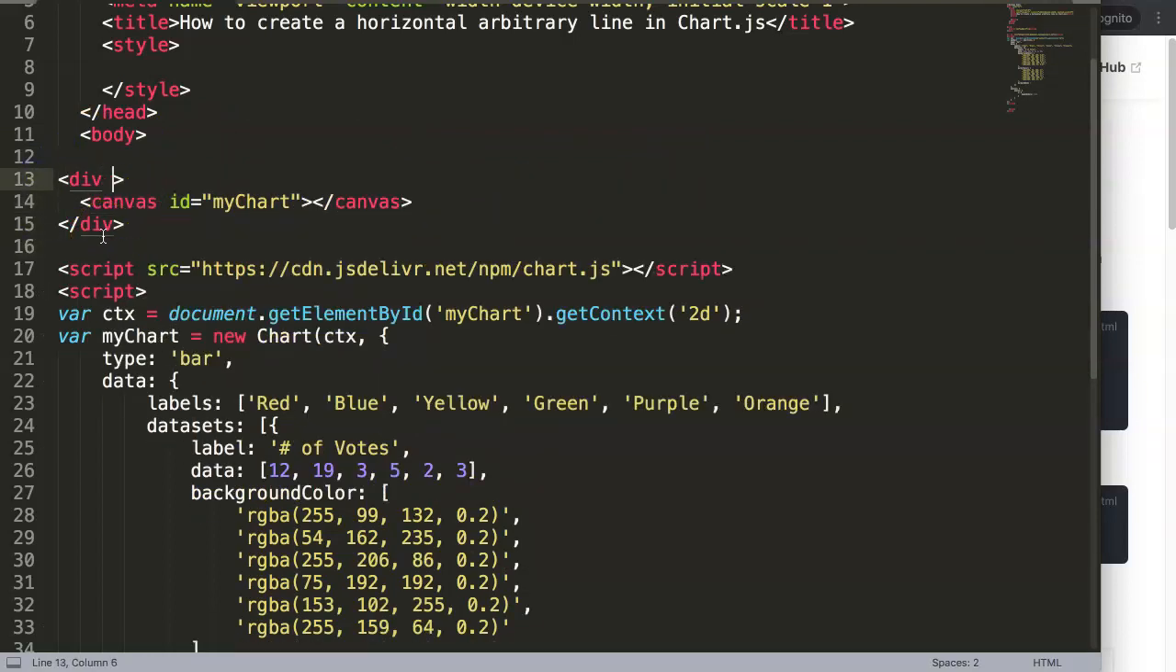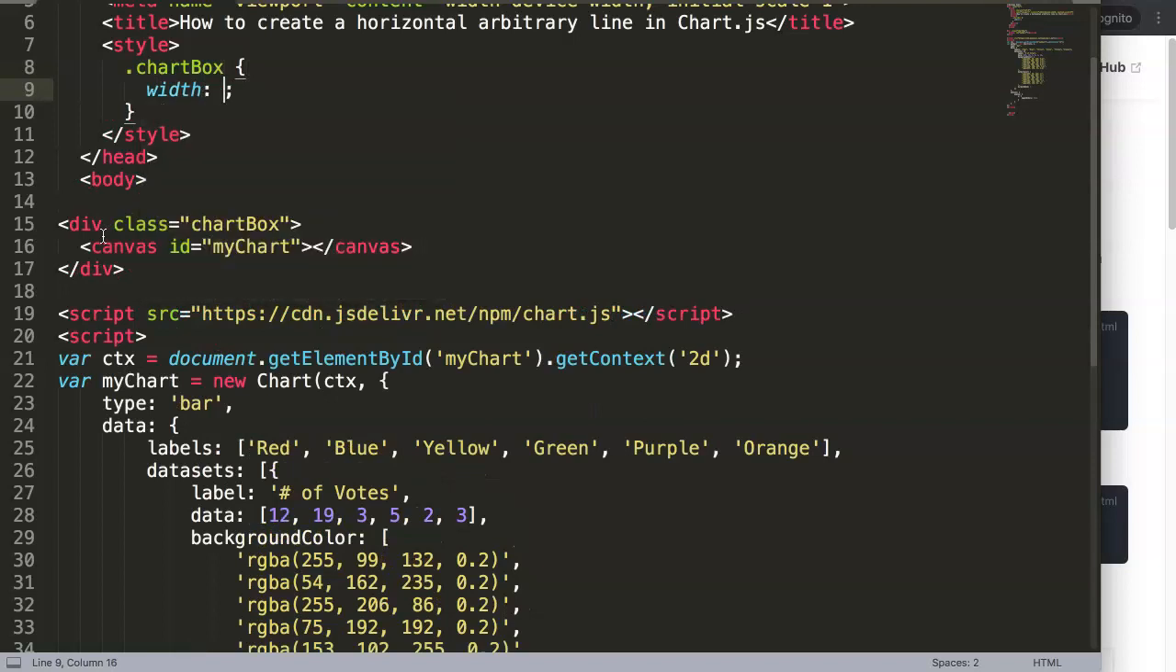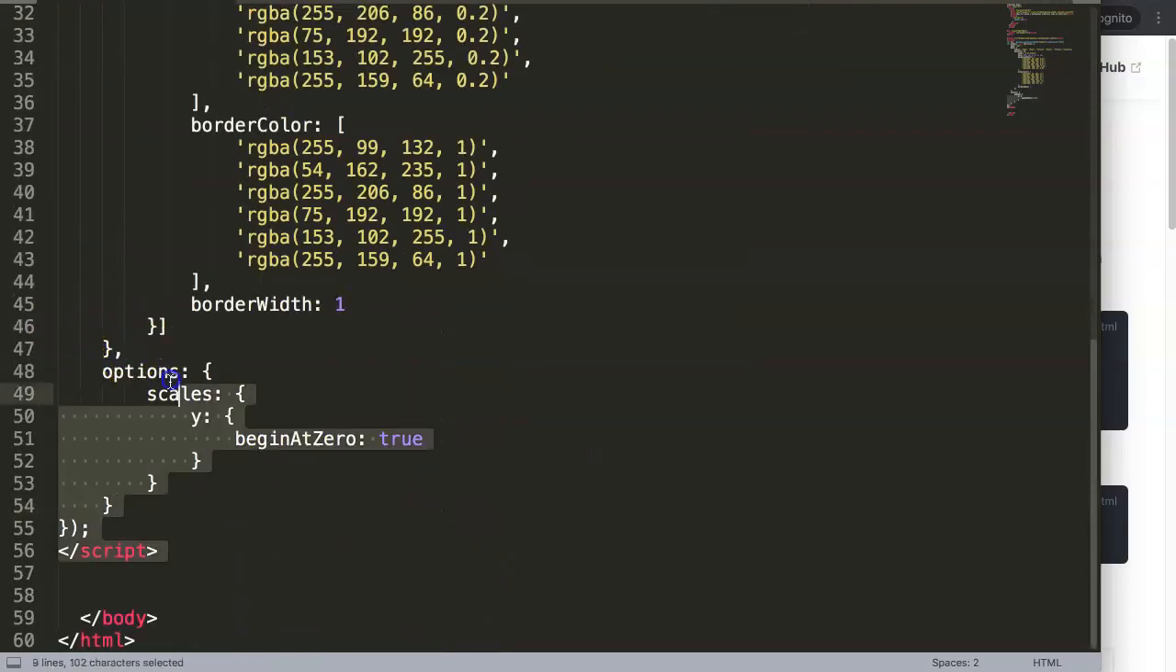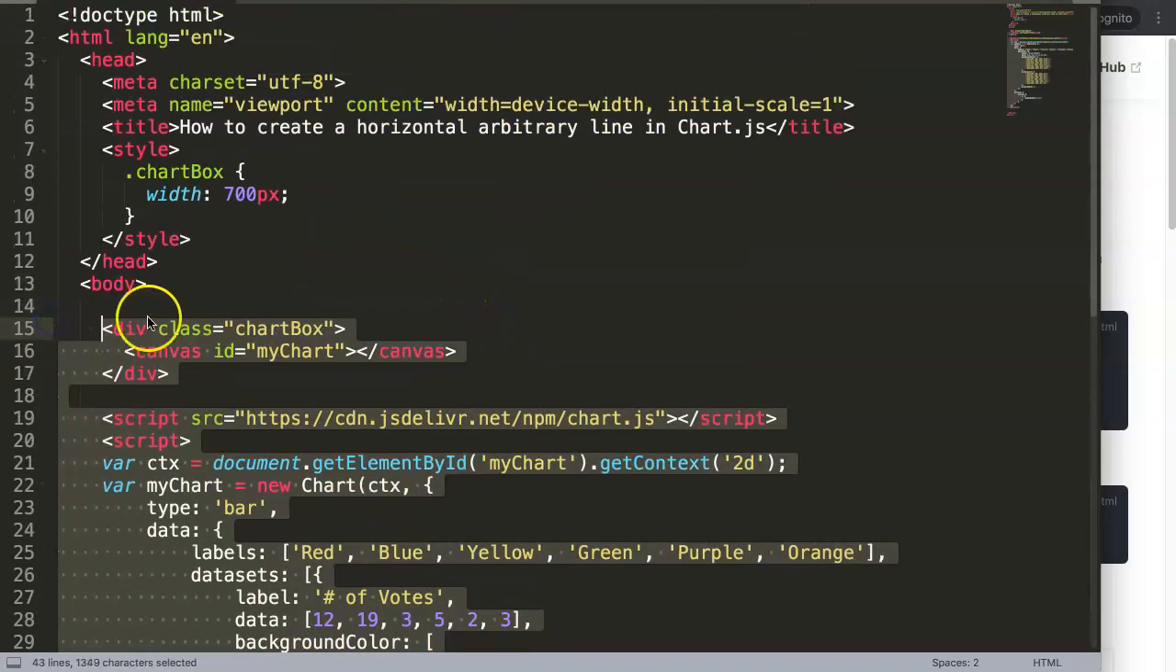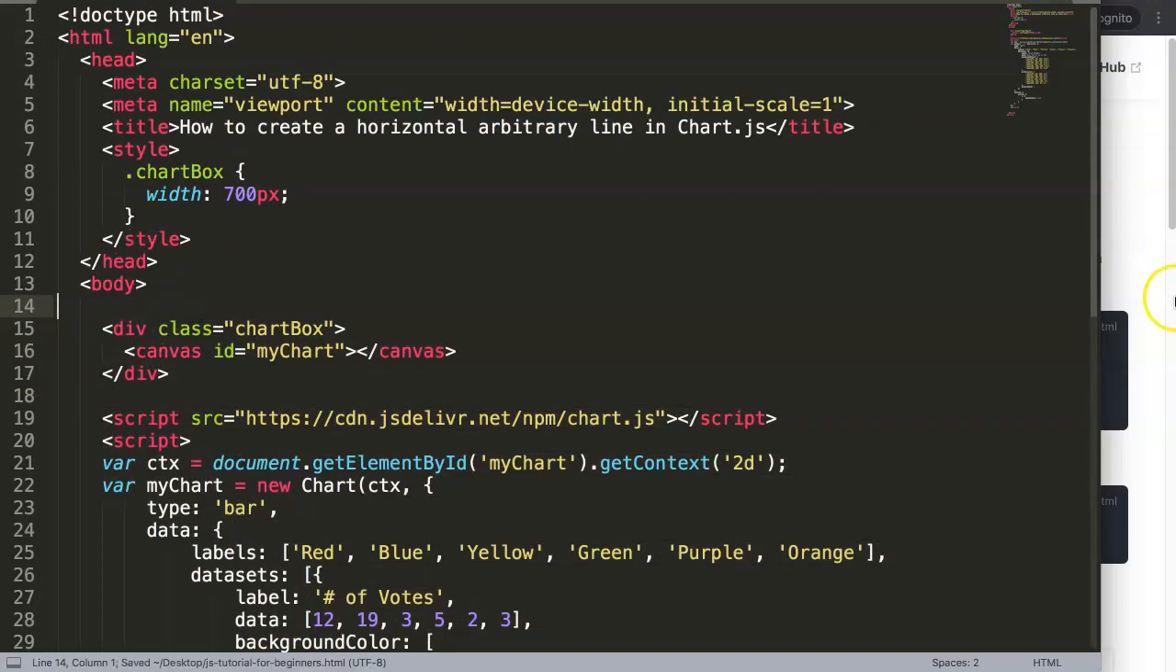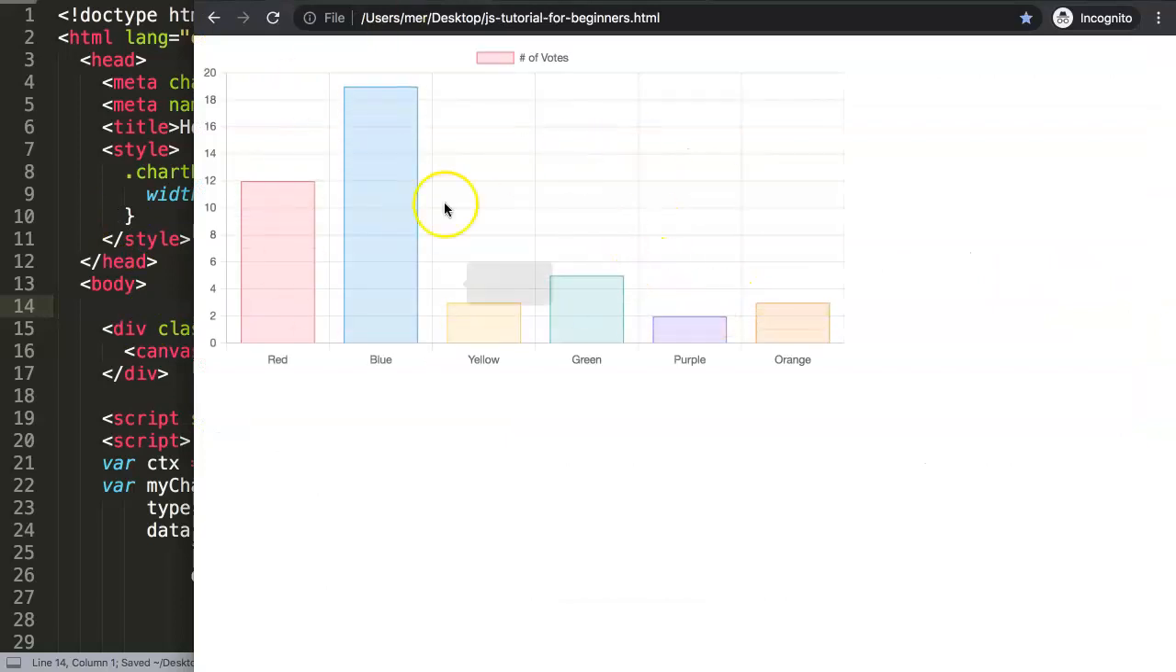So in here, class, and then we say chartBox. The chart box is the following: we say .chartBox, and then width. This width will be 700 pixels. That's more than sufficient. Then I'm going to give this a proper indentation. Alright, save this. Once we save this and refresh here, we've got our bar chart.